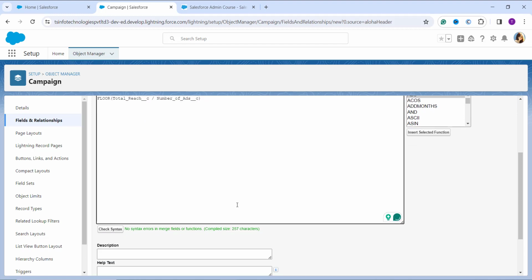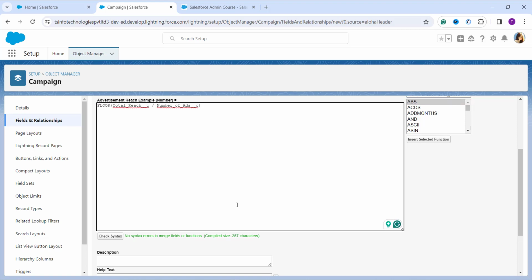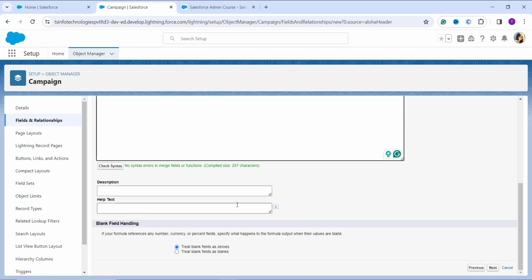So now let's see how it's working. Here, firstly, we are dividing the field value, the number of ads, by the field value of the total reach, and we pass the resultant value to the floor function to determine the advertisement reach to the camping. If you want to enter the description and help text, you can enter it down, and if you want to handle the blank fields, you can also handle it.